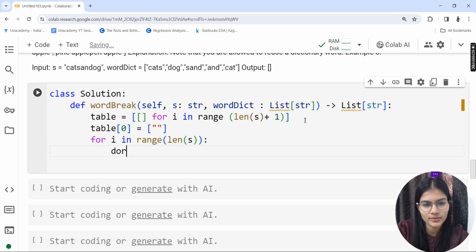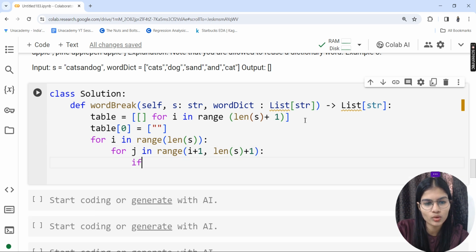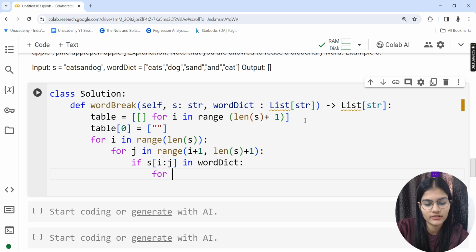Okay, I'm going to put another loop for j in range. This time it's going to be i plus 1, comma, length of s plus 1, my condition. Okay, next it goes: if s of i colon j, this is a slicing thing which we are doing over here, in word dict. Okay, if s of i colon j is in the word dict, then into that I'll be applying another k loop.